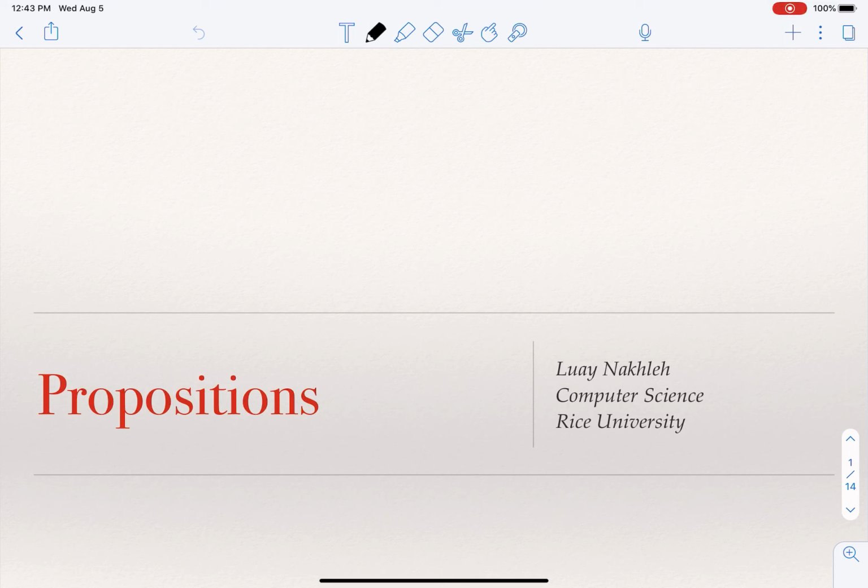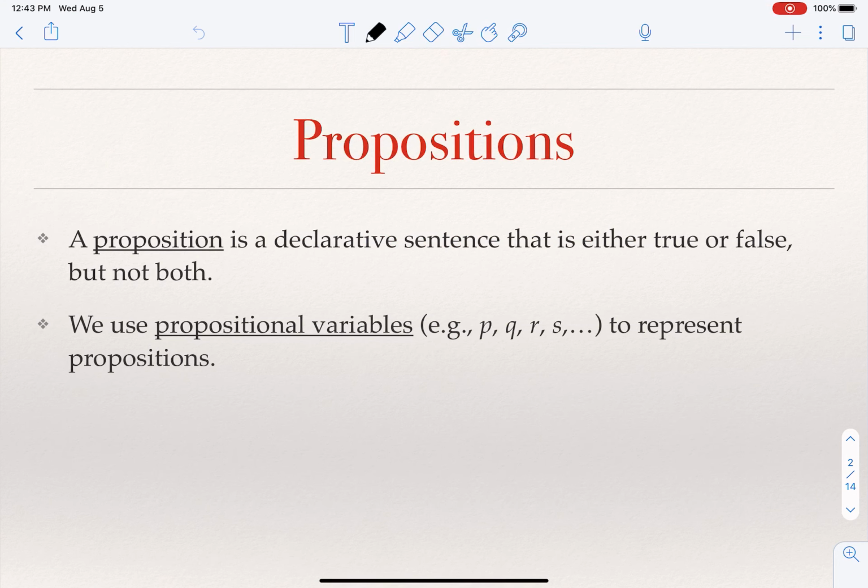In this class, we will be talking about the notion of propositions. Okay, so what is a proposition? A proposition is a sentence that's either true or false, but not both. So for example, if I talk about 2 plus 3 equal 4, this is a proposition, and this happened to be a false proposition.